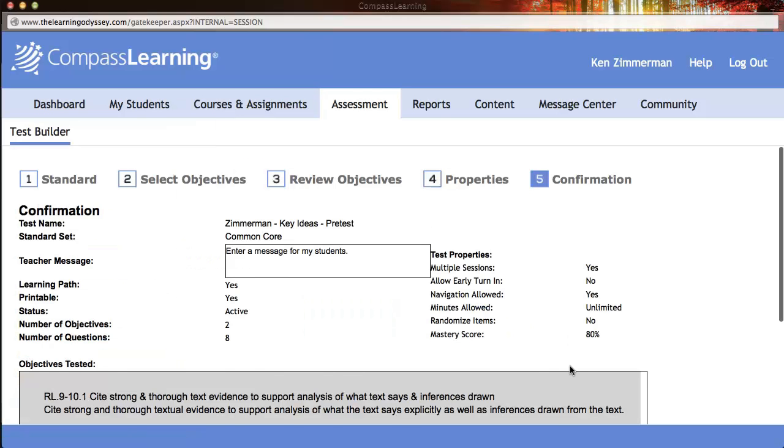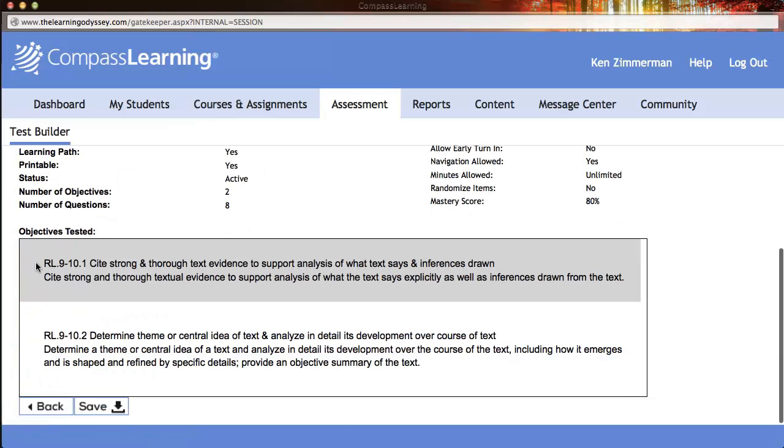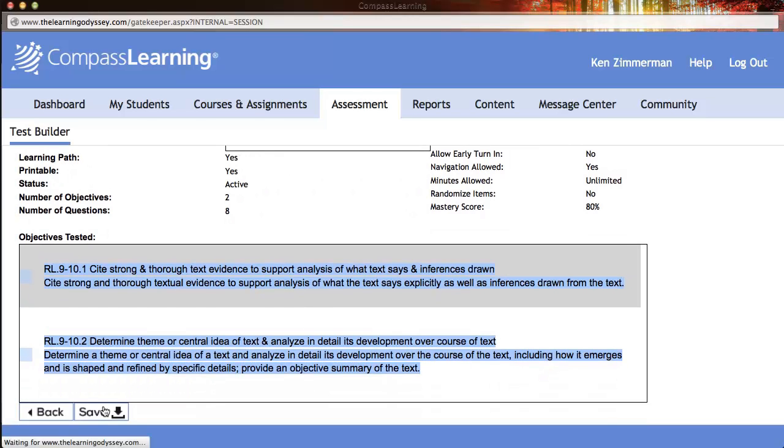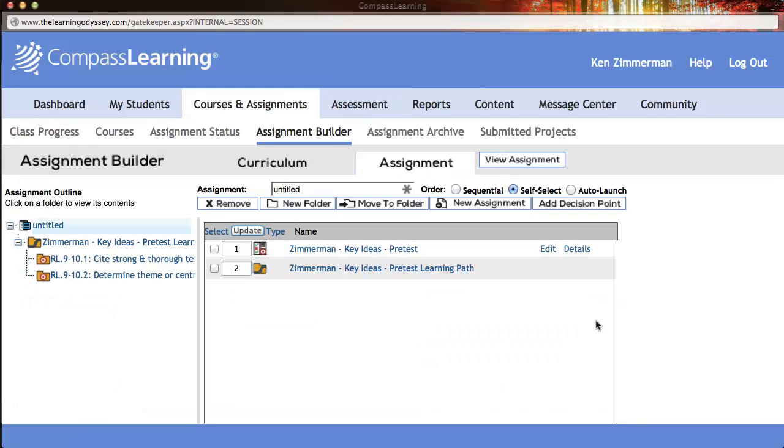When I do, it shows me the 2 standards I chose. In this case, we recommend that you highlight these standards, hit your Command or Control C to copy them, because we're going to paste them later on. At this point, I'm clicking on Save. Once I have saved, I can see what's being built so far. Here's the pretest that the students would have to take, and then here's the learning path.